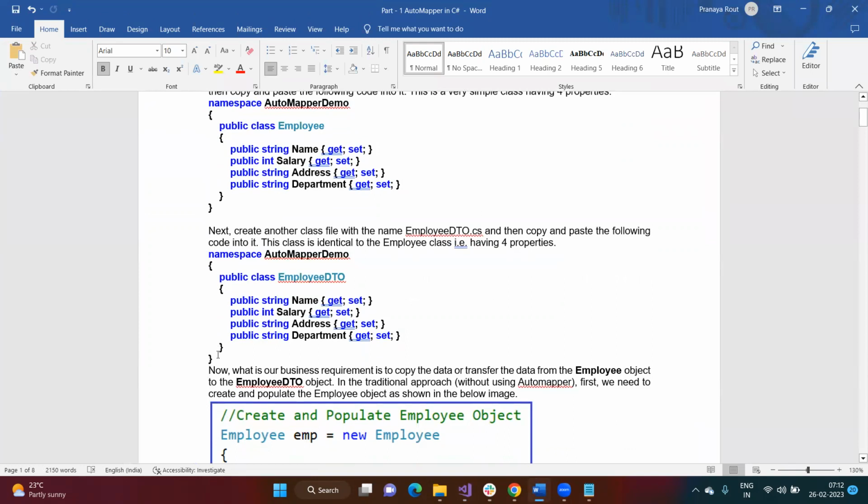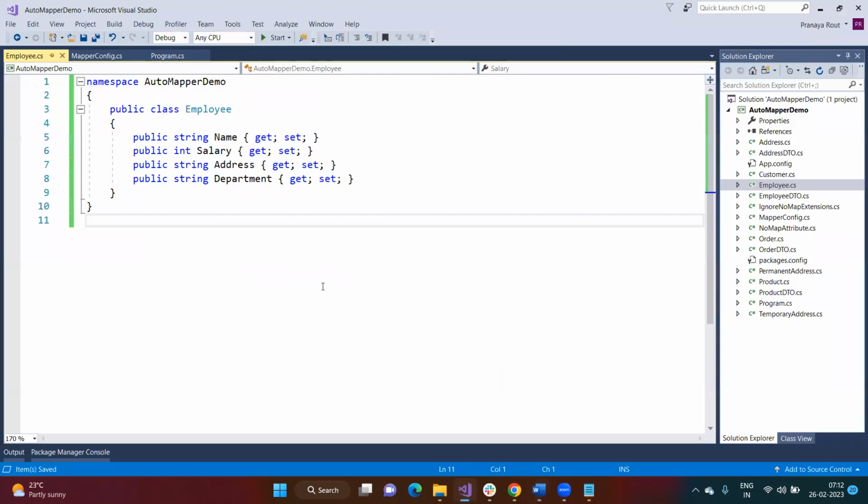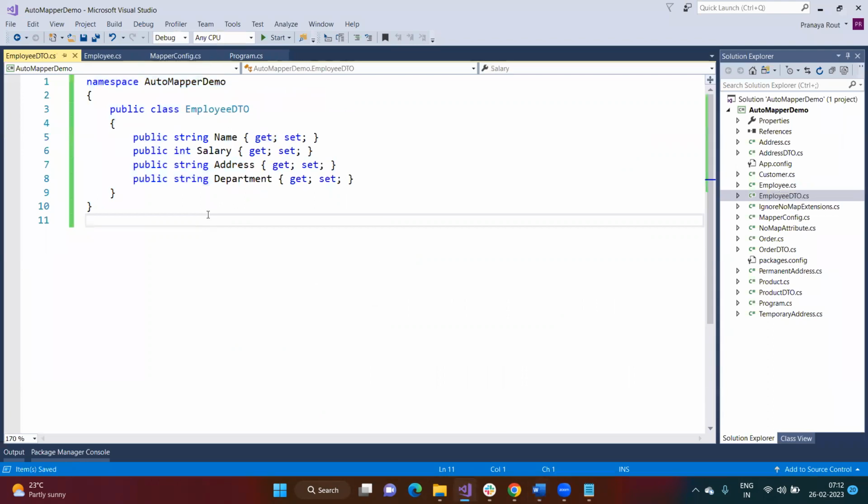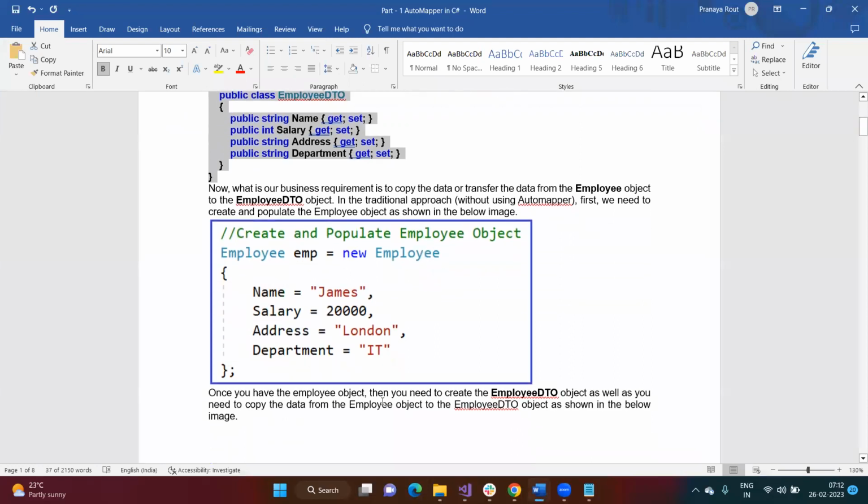Now, what is my requirement? This employee object data I get from one layer. Now, I don't want to transfer those employee data, right? I want to create a different object for some reason, and I want to transfer that different object to the UI layer. So what you will do with the traditional approach? First of all, you should have this employee object. Then you need to create employee DTO object, and then you need to copy the employee object values one by one with the employee DTO object.